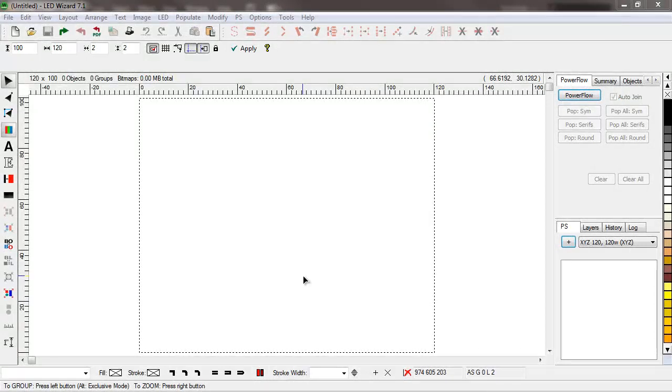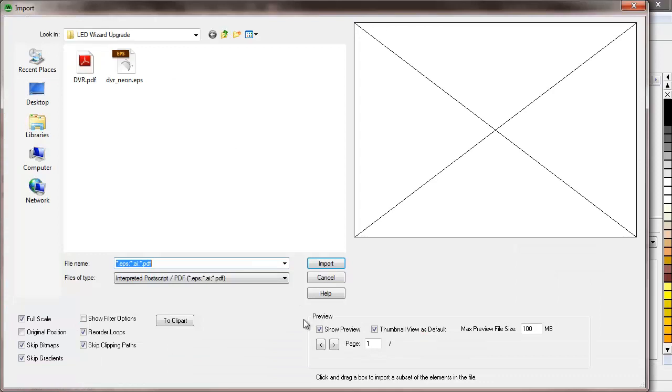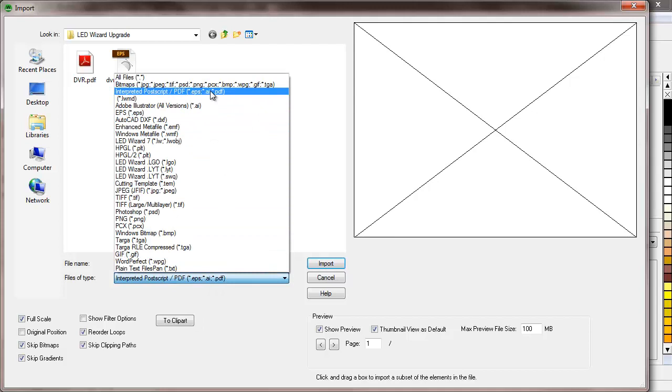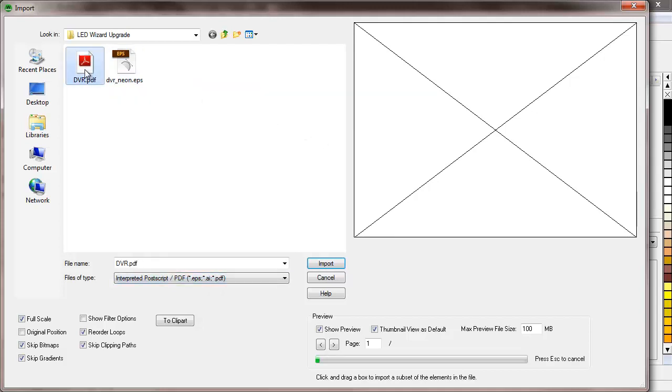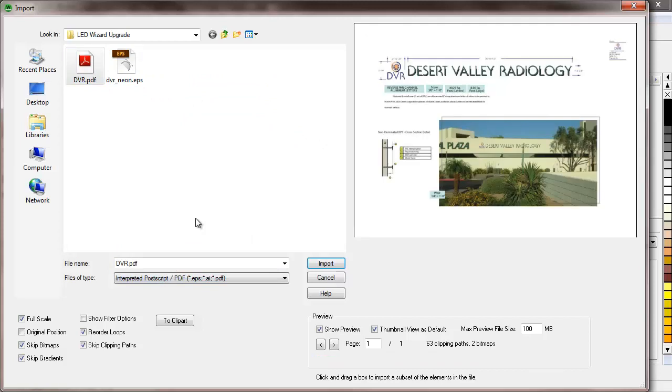The first step of the workflow is bringing in your artwork. Now, the traditional way is to import the design file. And here in the import dialog box, we support the major vector file formats, the most common being EPS, AI, PDF, and DXF. Now, when you click on a file, it brings up this preview window.